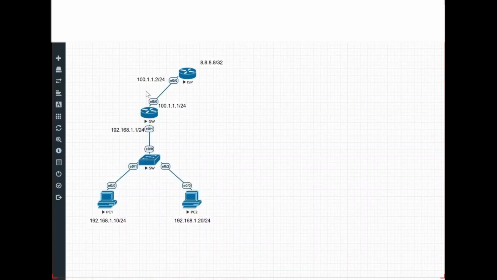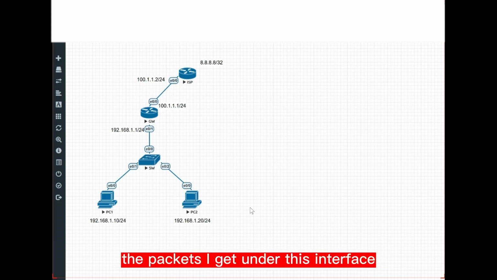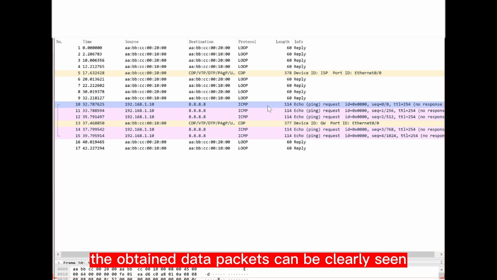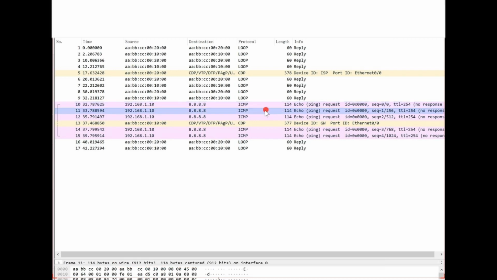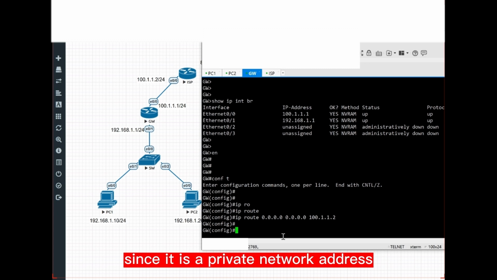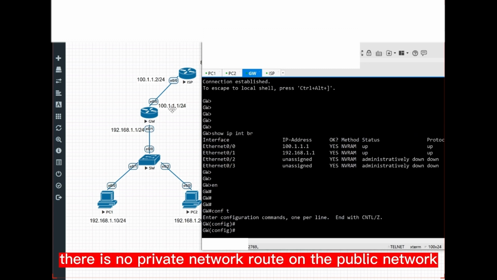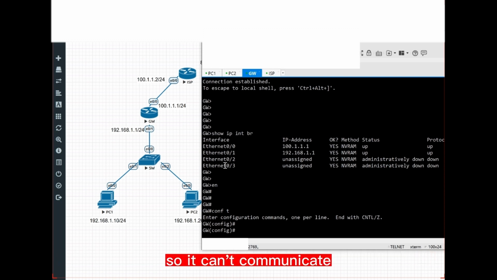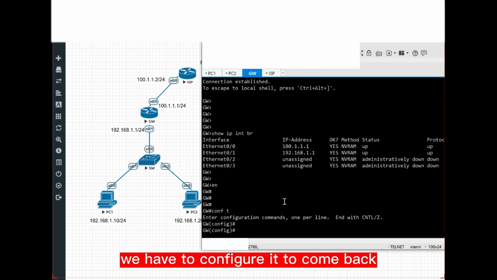Did you discover it? We get the packets here at the operator. The packets I get under this interface, the obtained data packets can be clearly seen. Now there is a 1.10 sending data to 8.8.8.8. But 8.8.8.8 didn't return it, so it doesn't work now. When the data goes out now, since it is a private network address, there is no private network route on the public network, so it can't communicate. We have to configure it to come back. Do NAT on the gateway. We make a static binding for it.